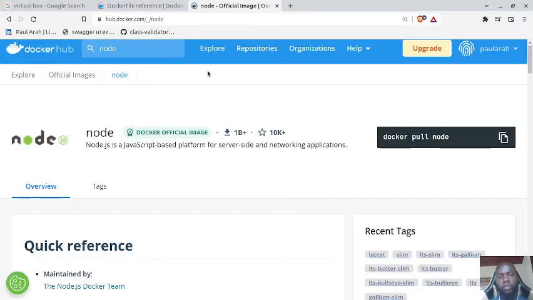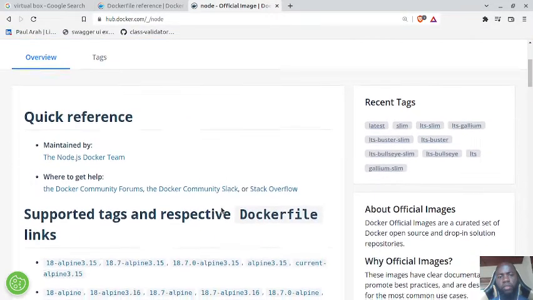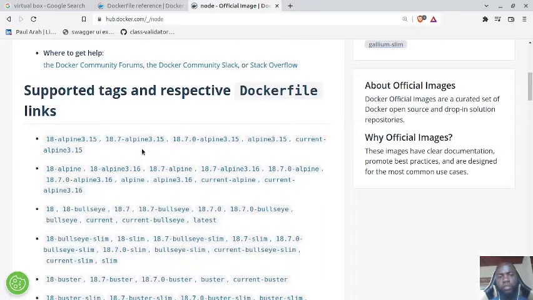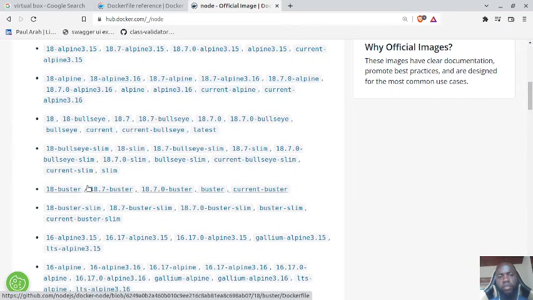So when you look at the Node official image, there are these things called tags, and we'll talk about them. But basically, these tags talk about how this thing is built.